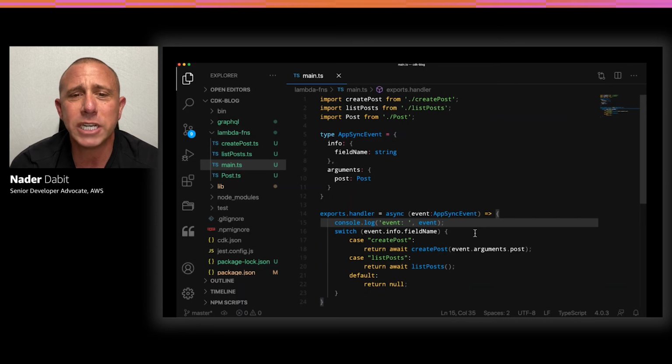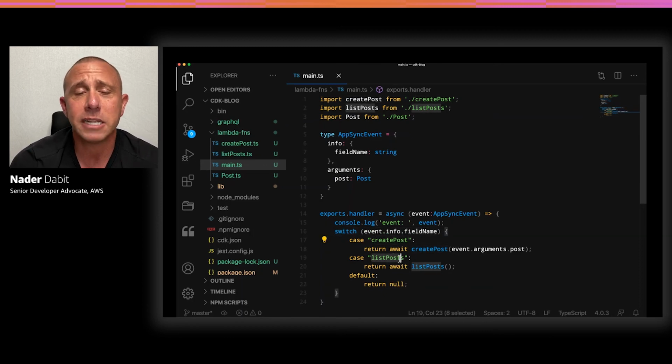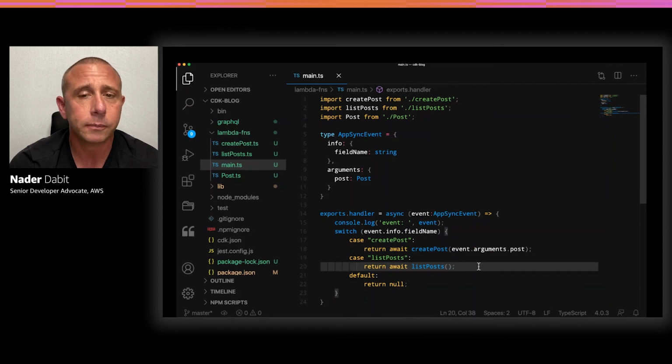And then we can call switch on the info.fieldName. If it's create post, we call the create post function, passing in the post. And this is coming off of the event.arguments. And if it's list post, we just call list post. We don't need any information off of the event past that for the list post operation. So we're pretty much done here. So we can go ahead and close everything and make sure we save our files.